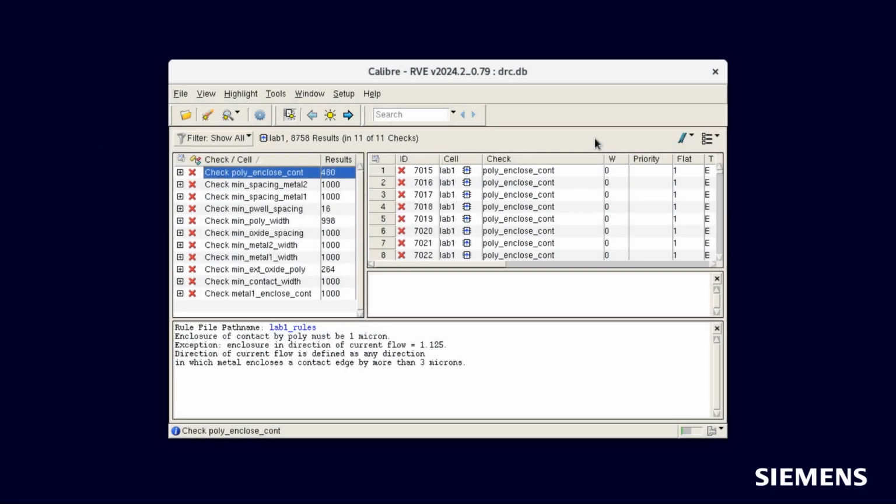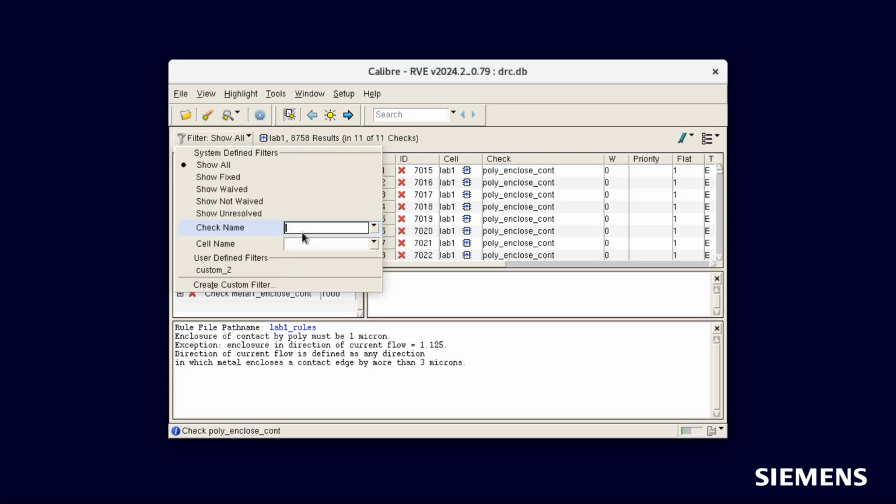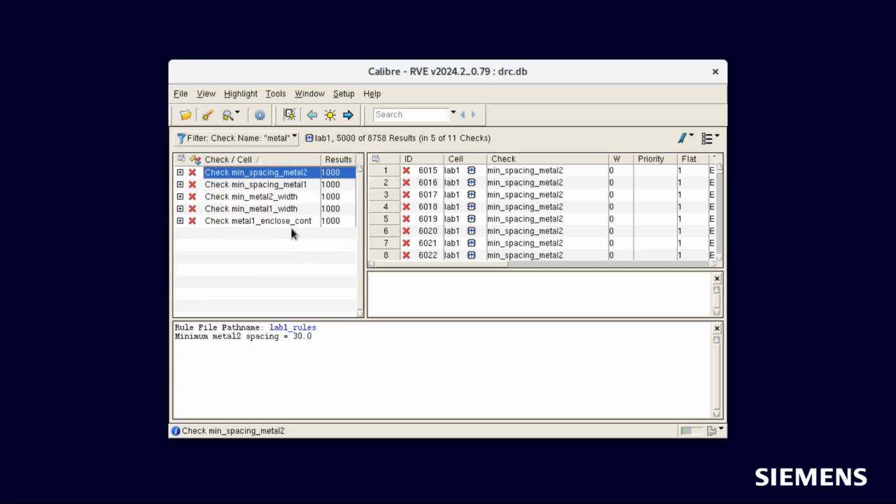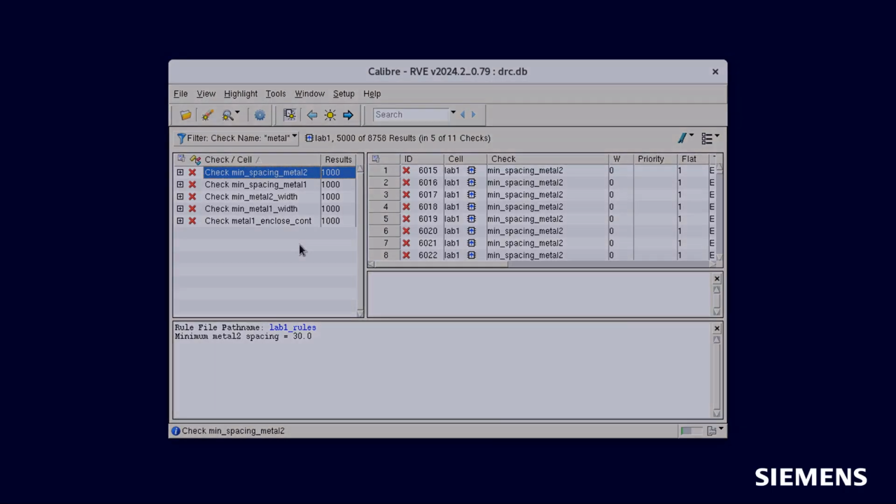During the debug process, designers may want to look at a particular set of results. Maybe they need to first focus on a certain cell, subset of checks, or some other criteria. They could load the results into the RVE GUI and apply some filters. However, the problem with this method is that the user must pay the penalty of loading all the results when they are really interested in looking at only a fraction of them.